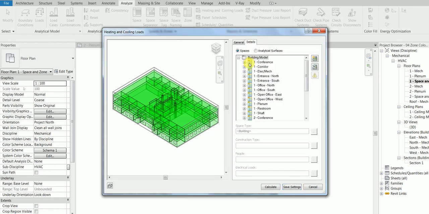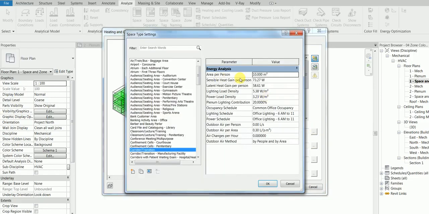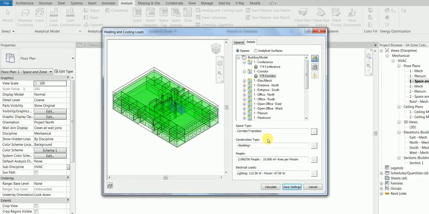Details for each room. Let's say this is a conference room, and this is the corridor. You can change the settings for it. How do we do it? See, this is highlighted, this is the corridor. If this is a space type, you can change its values, because each building will have different parameters. Similarly, lighting, power, whatever you like, you can change.